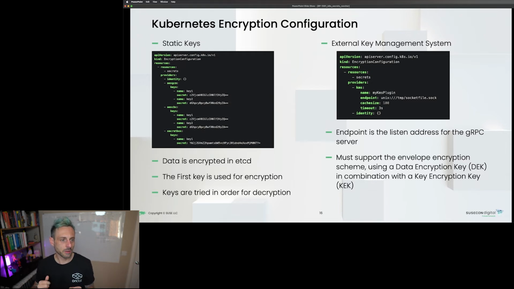So in that particular example, we see that the only resource we want to encrypt is secrets, which is the most common use case, although you could encrypt other objects if you wish.